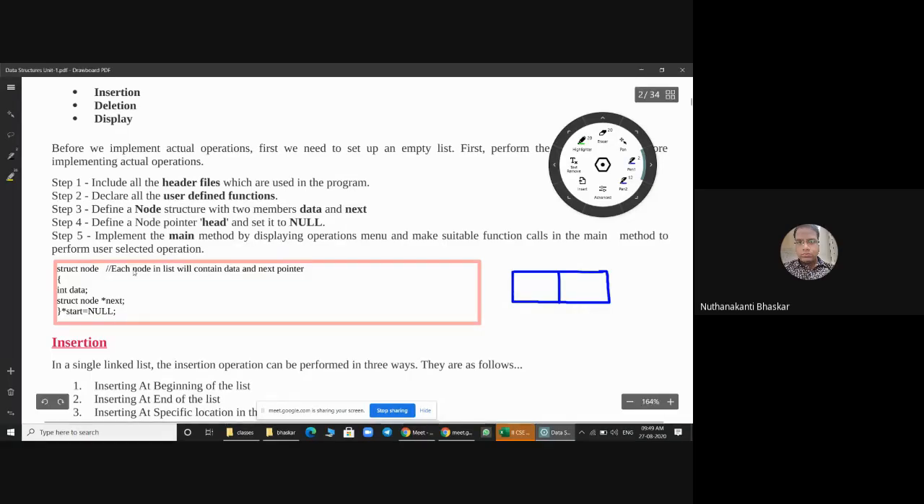That's why we have to prepare a structure program for creating the structure of your node. In the structure name I am taking node. You can take any name, not a problem. Now the first part is for storing the data. You declare which type of data you want to store. I want to store integer data in the data part. That's why I have declared a variable which is integer type, int data. You can change your variable name also, not a problem. It is as per your requirement.